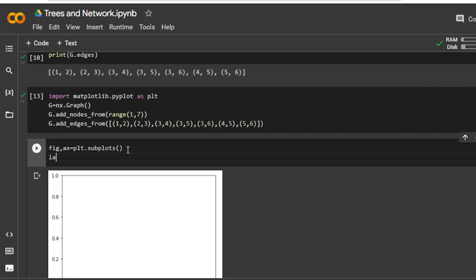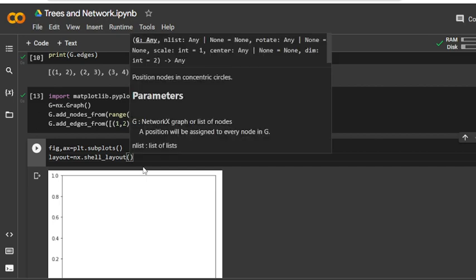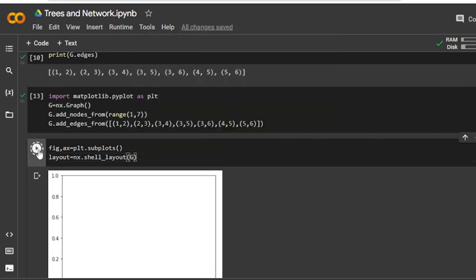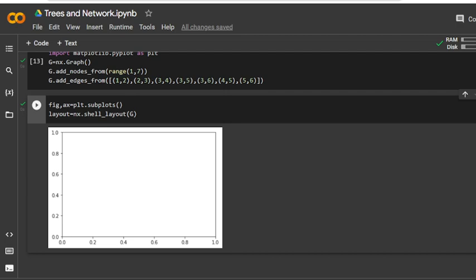So let's see, layout will equal to nx.shell_layout. And we can put here the variable, I have taken here G. So let's see what happens if I create this layout like this. Okay, so this is the layout. I think you could see here it has been plotted.